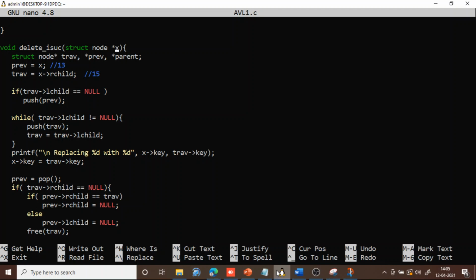Okay, so what we are doing: previous equal to pop, and then we are checking if traverse arrow right child is equal to null.